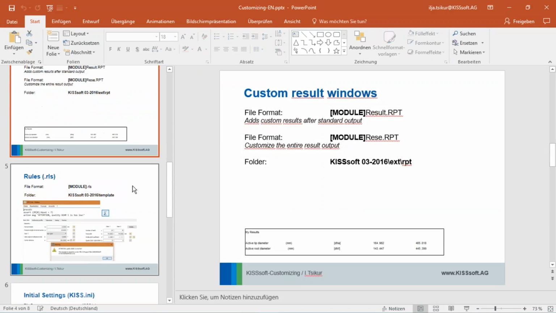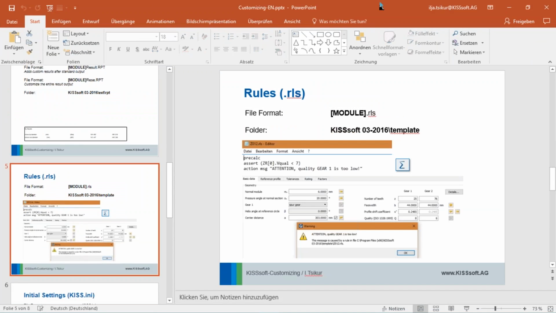The next topic is rules. As I said, why do we need rules? Sometimes you might have some internal company restrictions for which gears are allowed, which qualities are allowed, and so on. So you can define rules which will at least warn the user if he had entered something incorrect or wrong or didn't pay attention to some things which might be important in your company.